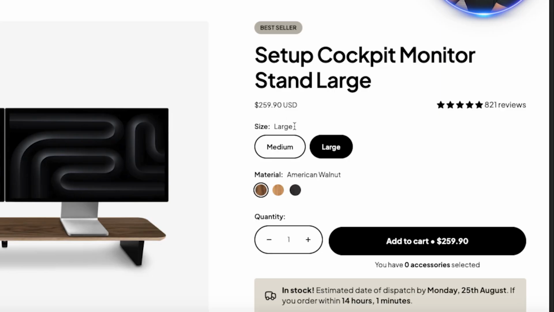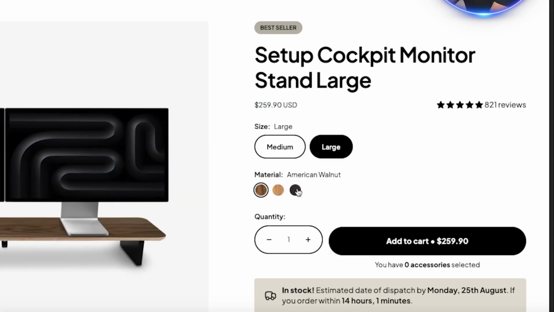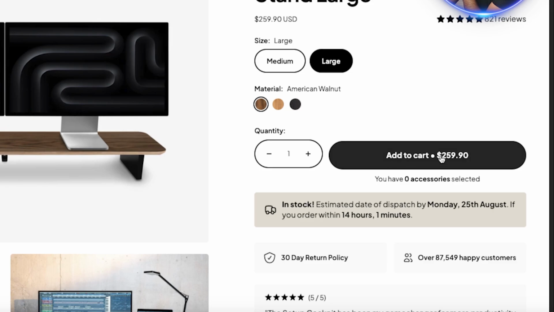Now, if you see right here, these are the sizes that these guys are offering. They're offering the medium for $239 and the large one for $259. They have multiple colors, they have 3 colors, so there's no rocket science in the buy box itself. Here, add to cart, $259. And here, this is very interesting. It says you have 0 accessories selected. This is a human psychology thing that I'm going to talk about in just a second. This will change the game in how you do business online, but we'll get back to this in just a second.